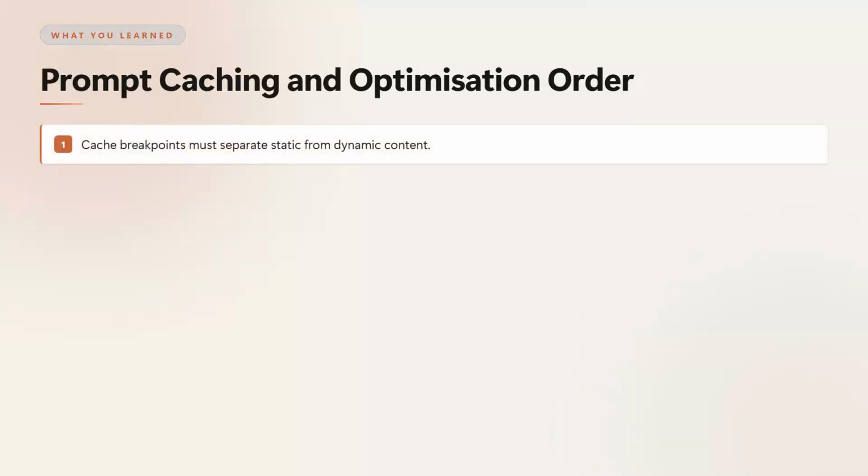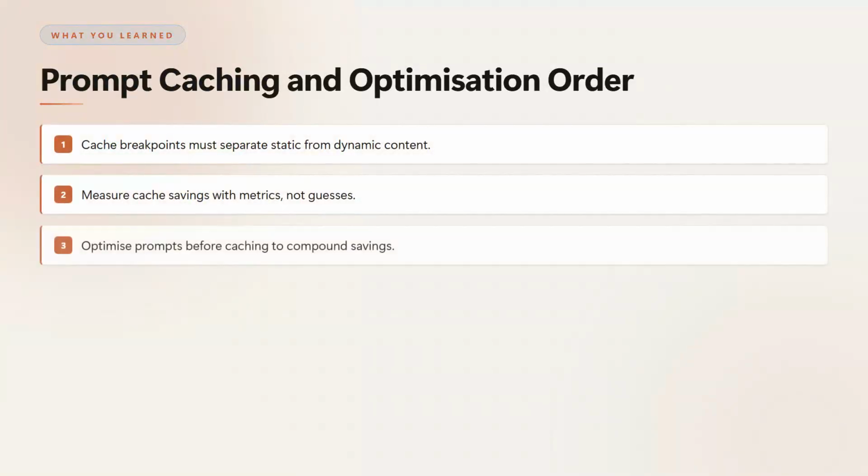Let's lock in what we learned. First, place cache breakpoints where static content ends and dynamic content begins, otherwise you waste tokens. Second, always measure the actual savings using usage metrics, never assume. And third, optimize your prompts first, then cache, because a leaner prompt multiplies the benefit. That order compounds your savings and keeps your application fast and cost-effective.